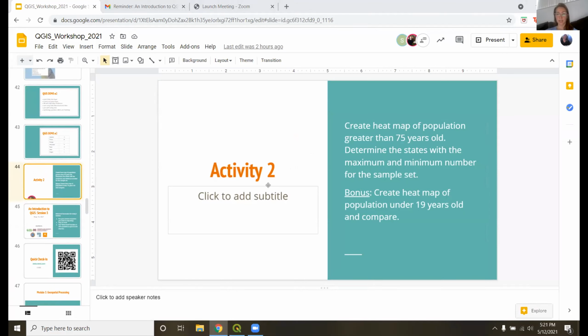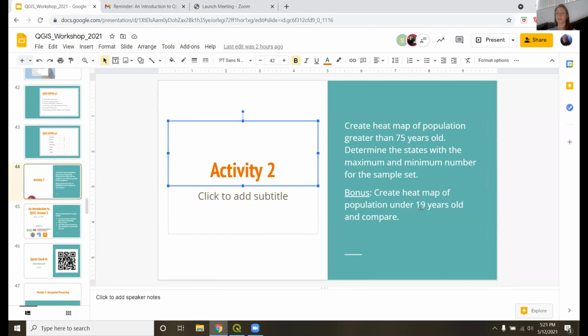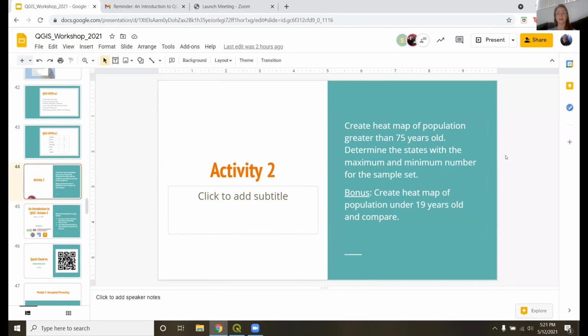Okay, not seeing anything in the chat. I'll just talk through the activity. But again, feel free to raise your hand or type in a question or just shout it out. Because you can also share your screen with everybody if you feel comfortable doing that, if you're stuck on something.